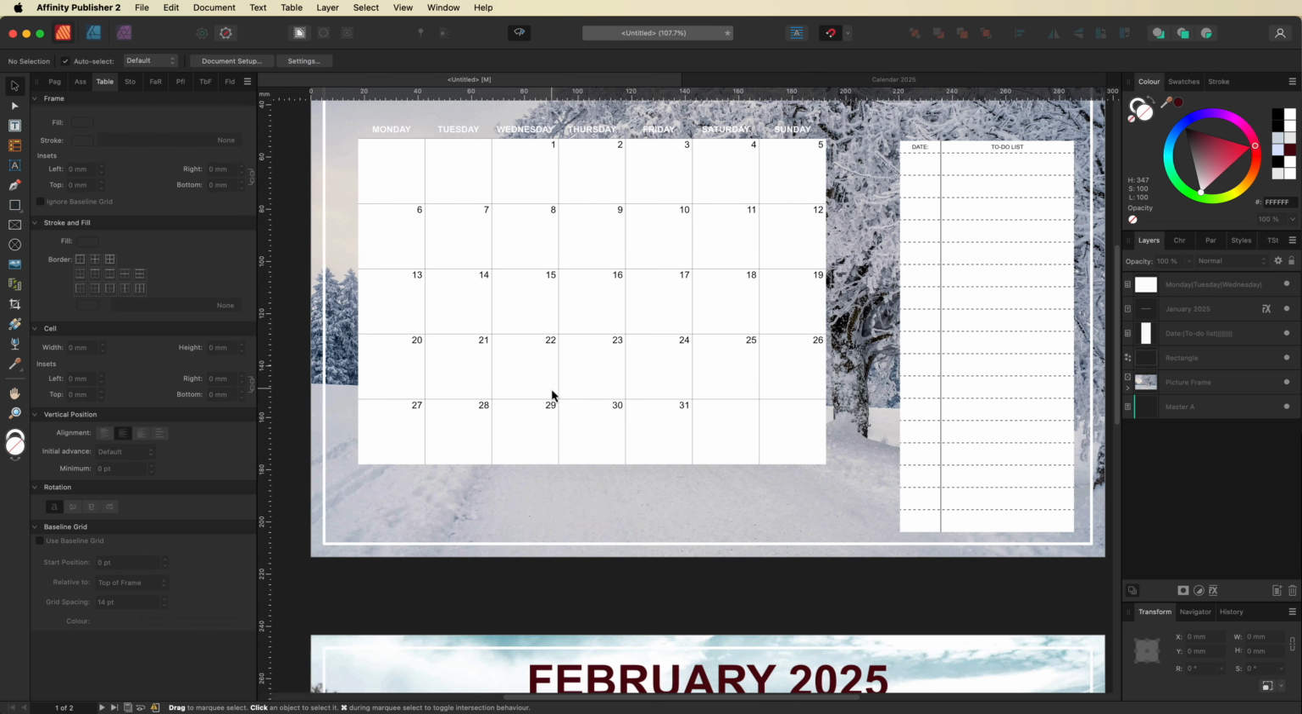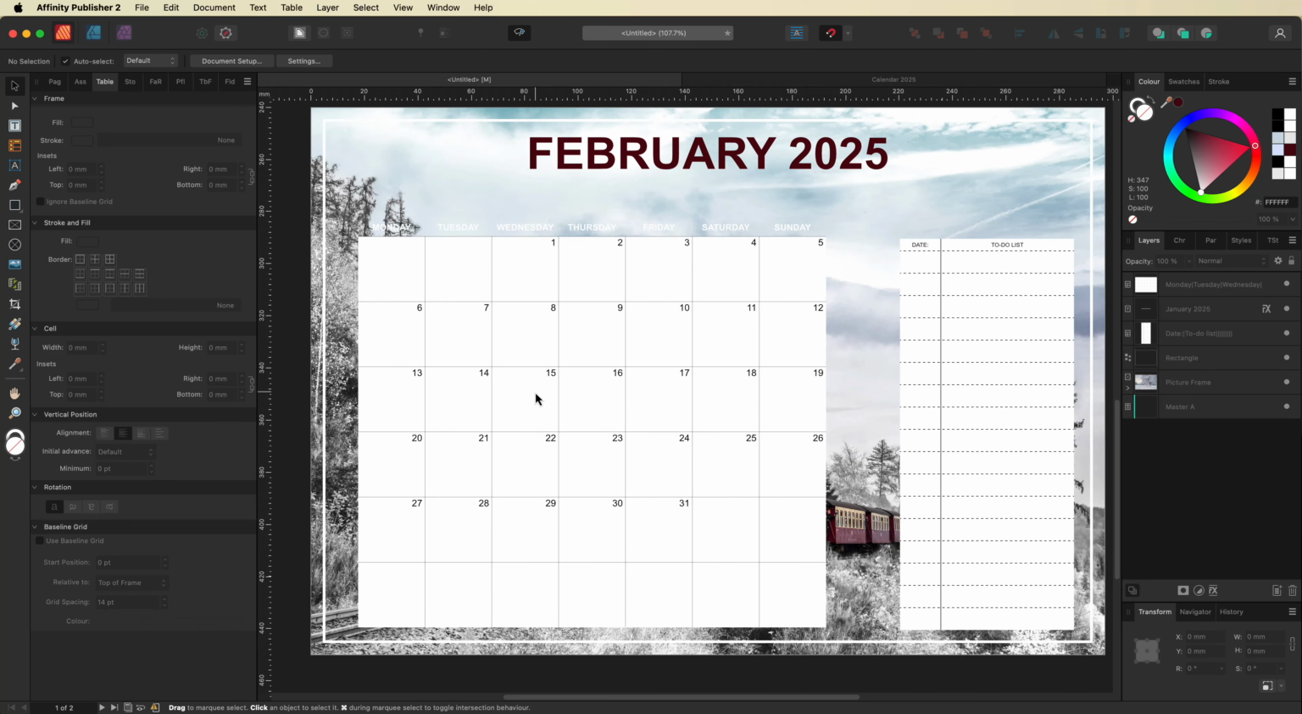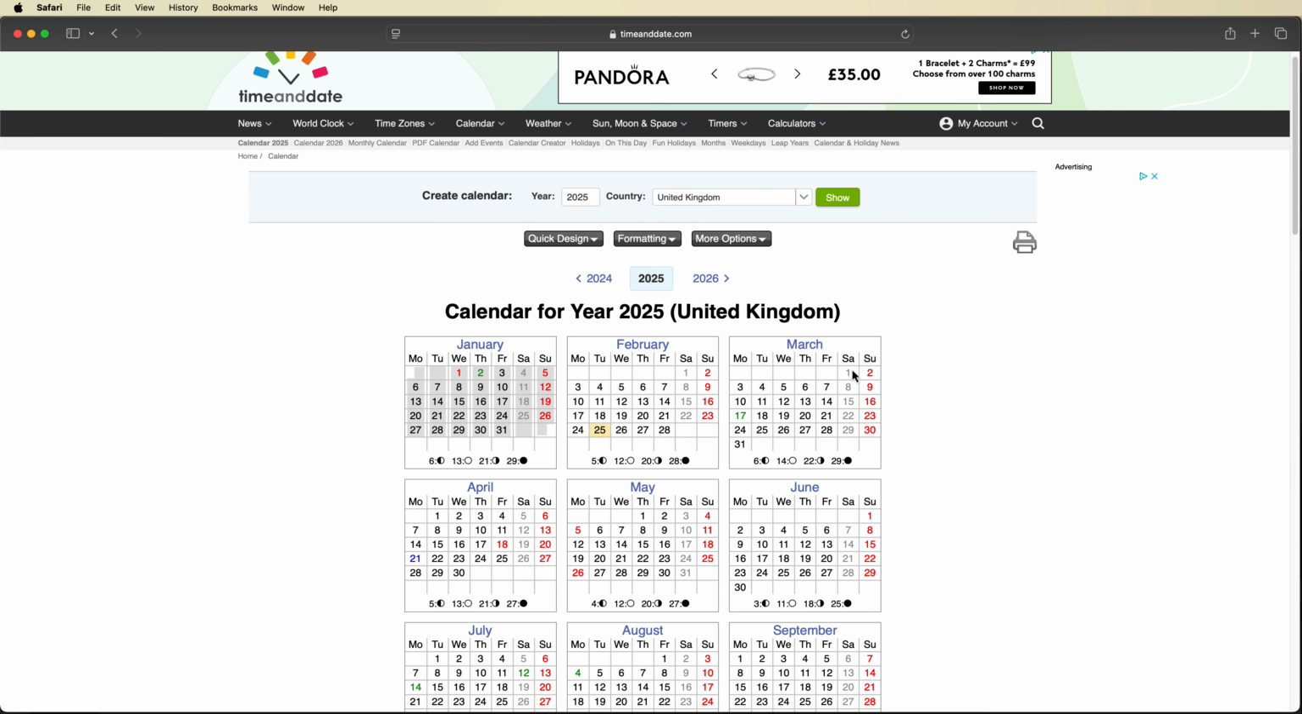So moving on, because we made a copy of this in February, what I want to do is I just want to look for a month that's going to have more days than the 5 rows. So we'll go back to the time and date website, and we'll go for March just here. So as you can see, the 31 goes into the 6th row.